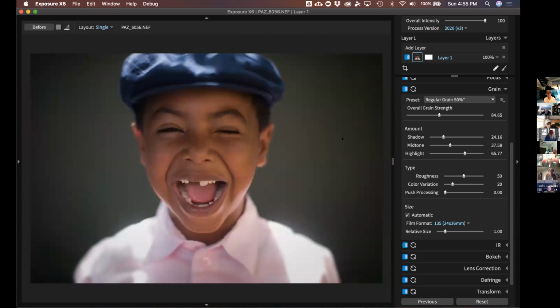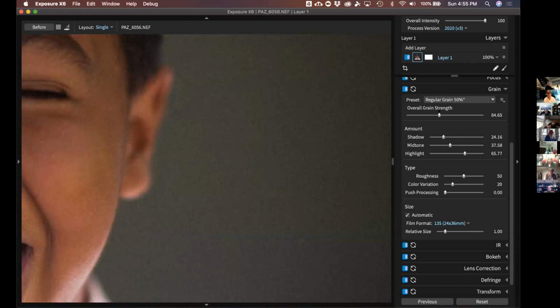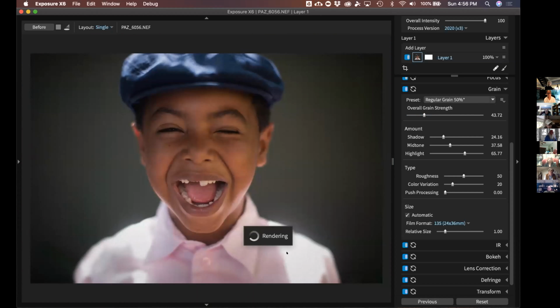So now we have a pleasing, way too strong grain effect that I'll turn down just like so, so that it's nice and subtle. I like to see just a little bit of grain. When you look at the image close, you can see a little bit of that grain, but I don't want it to be too strong.